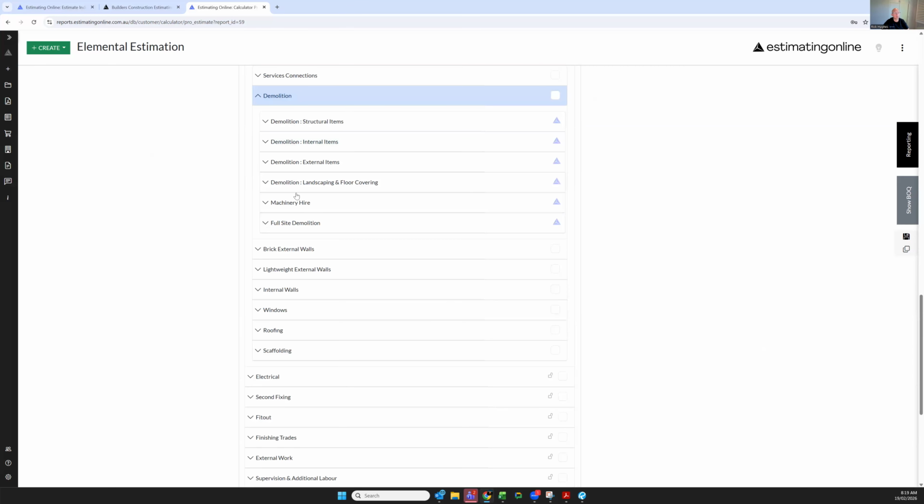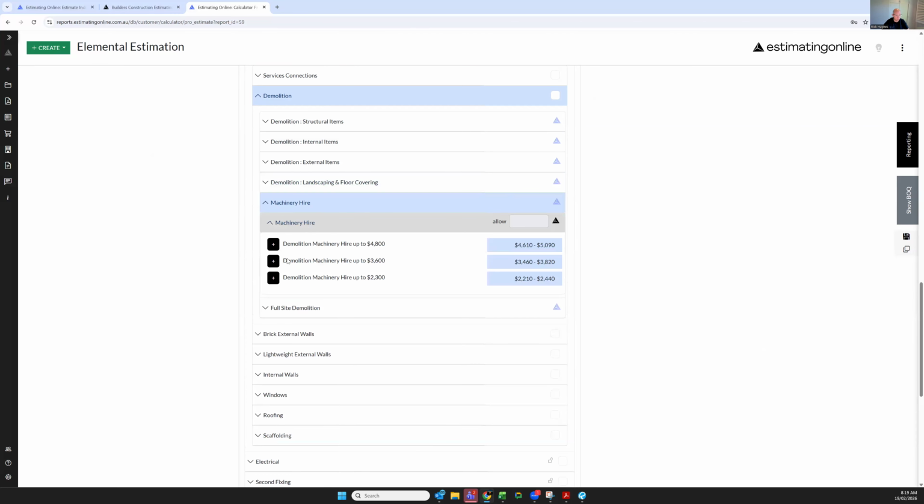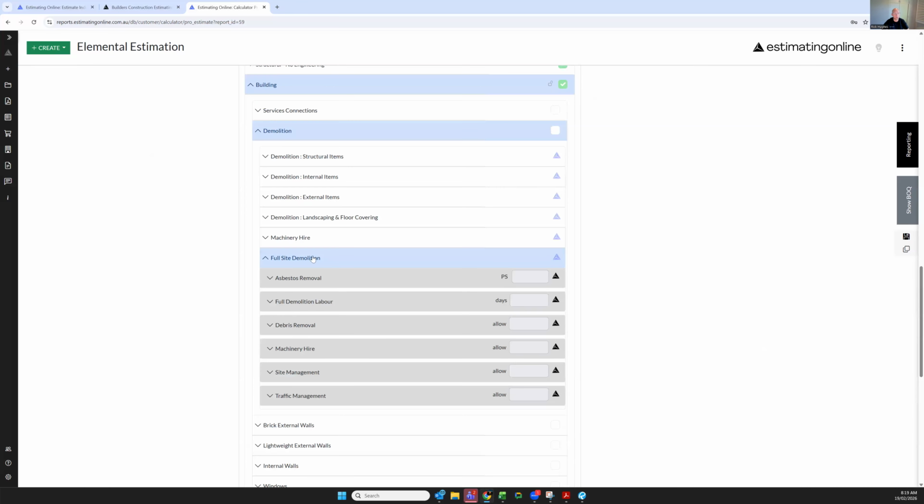Demolition, tick. We can go down into external. We can go down into external machinery hire. We can do a full demolition. Asbestos is something critical. Just because we don't have asbestos up here, it could be found in here. So it's important to make sure you're familiar with your price library.